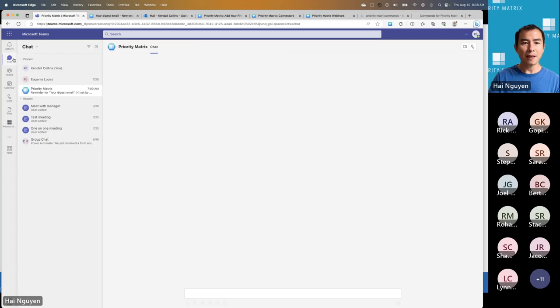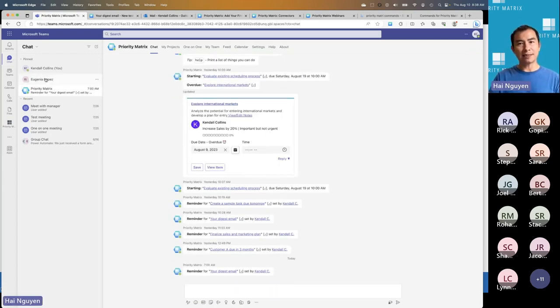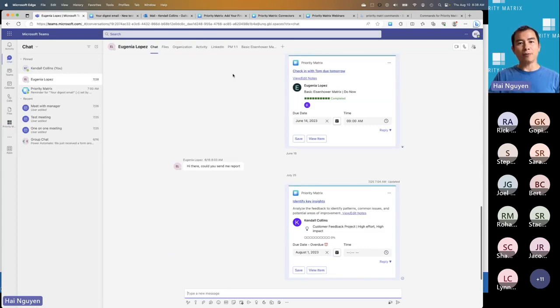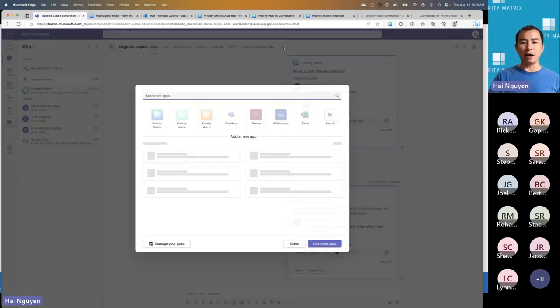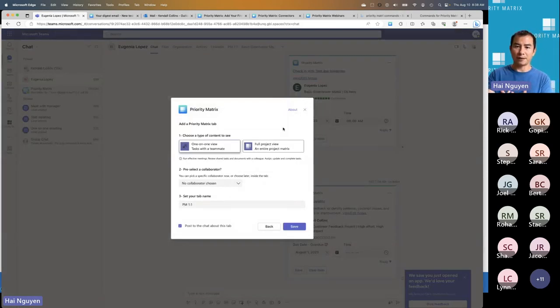One, if I went to a chat, right? So for example, let's say I work with a teammate. What I can do is go to this plus icon and choose Protomatrix. When I do that, I'm adding what's called a Protomatrix tab. And I can attach a project from Protomatrix into a tab and share with a teammate directly in a Teams conversation. But I can also do what's called a one-on-one.